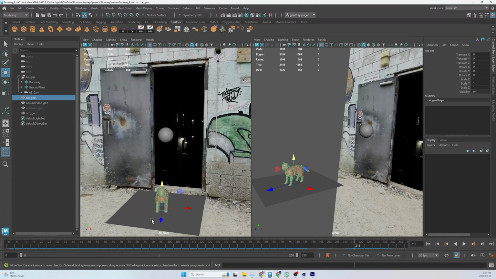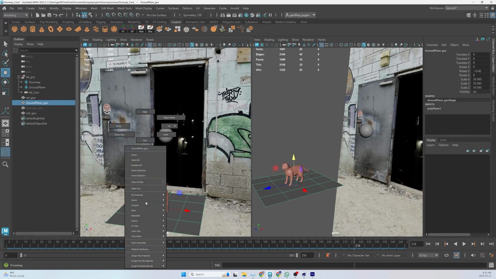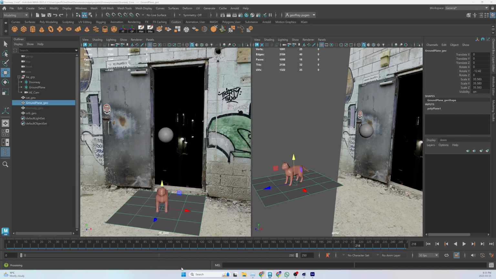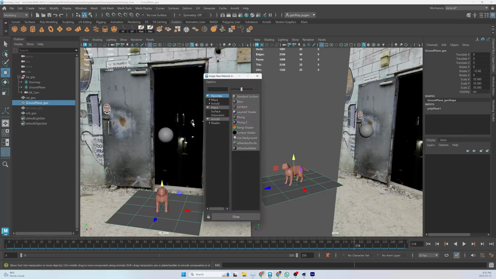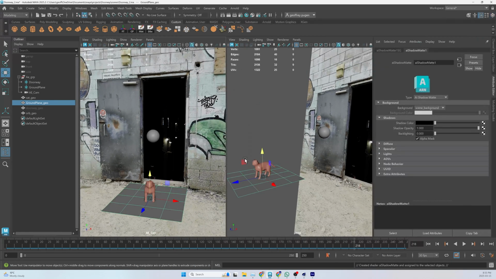Right on. Okay. Next, now that I've got some elements in the scene, first I want to click on my ground plane here, and I want to create a shadow catcher material. If I right click on this and come into assign new material, and click on new material, find Arnold, find the AI shadow mat, and click on it. And now I have a shadow catcher for this plane.